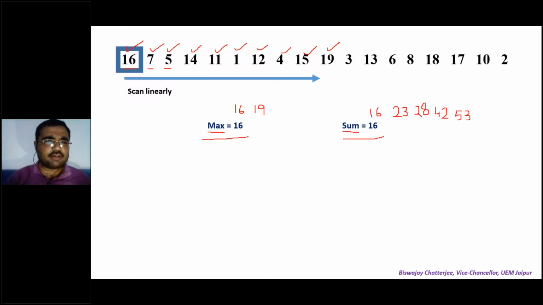Next you scan 7. See this, you're scanning 7 over here. Max is still 16. Sum is 23. Okay, forget about this, I cross this out. So still max is 16, sum is 16 plus 7, 23.